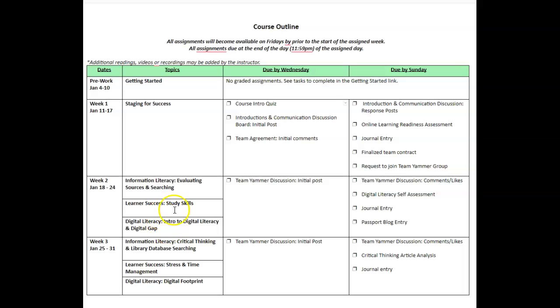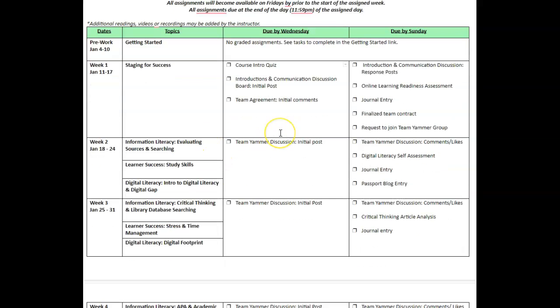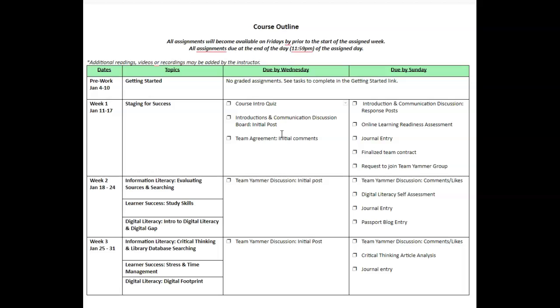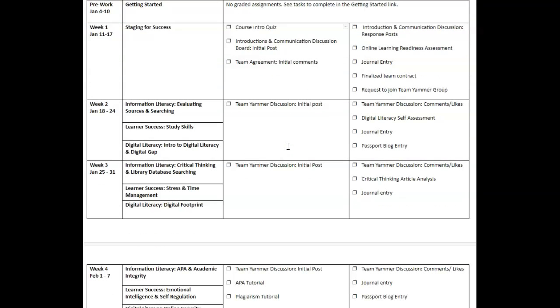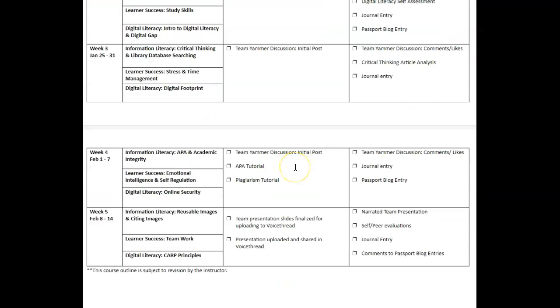And then you can see throughout the course outline, there's a couple assignments that we'll be working on weekly, or you'll be doing consistently throughout the course. For example, you'll be working in teams to create a team agreement in our first week. Then weeks 2, 3, and 4, you'll be working in a team Yammer discussion. And through those weeks, each team member will be taking on roles to start contributing to the team presentation, which will be due in week 5.